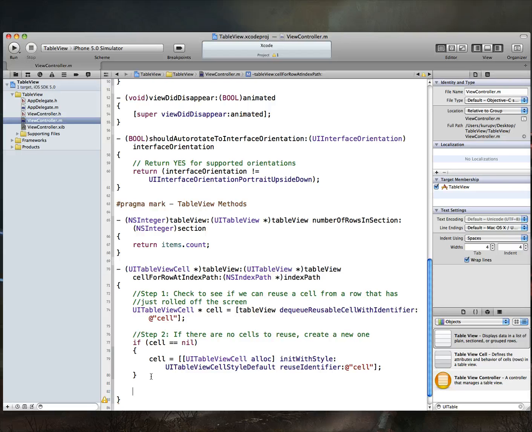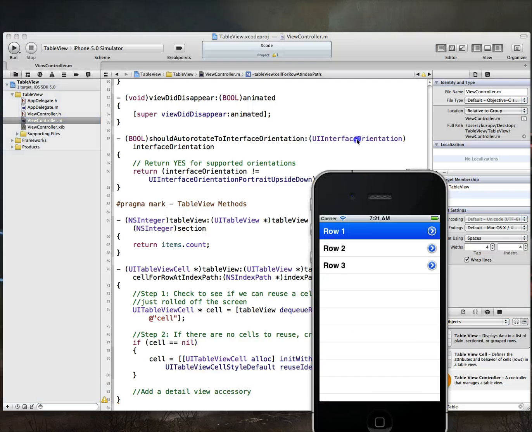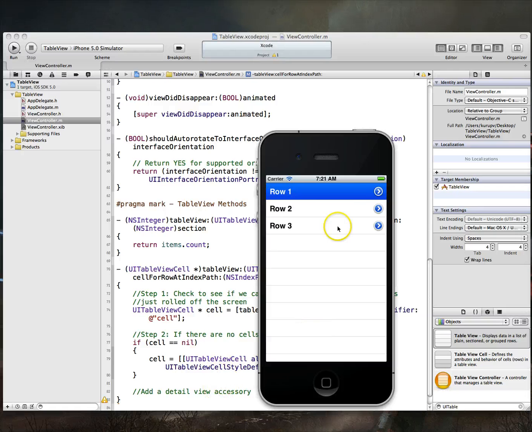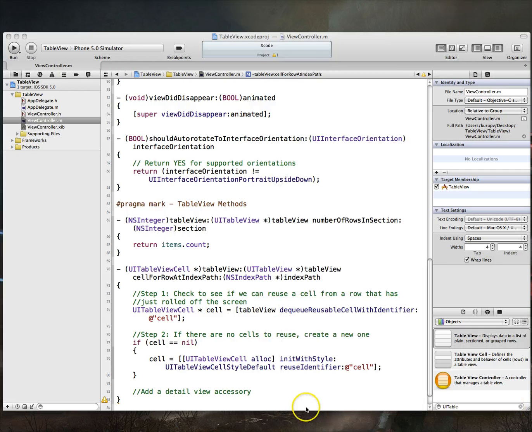Next, we may want to add a detail view accessory, for example. And if you remember, these were the little arrows that appear to the right. So let me bring back the simulator. And what we're doing next is adding these little arrows. We don't have to, but in this case, we're going to go ahead and add it just so you can see the complete process. So we'll add a detail view accessory.